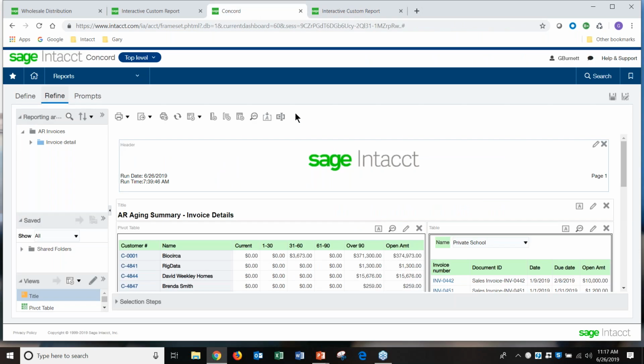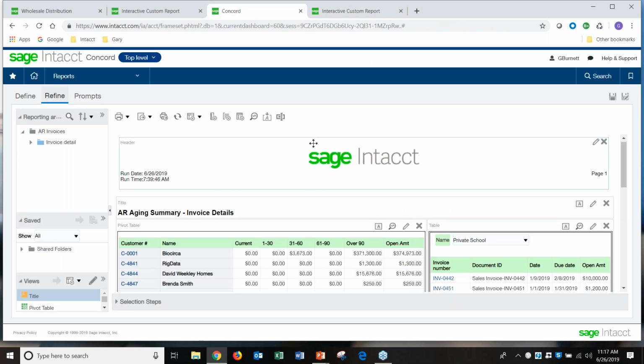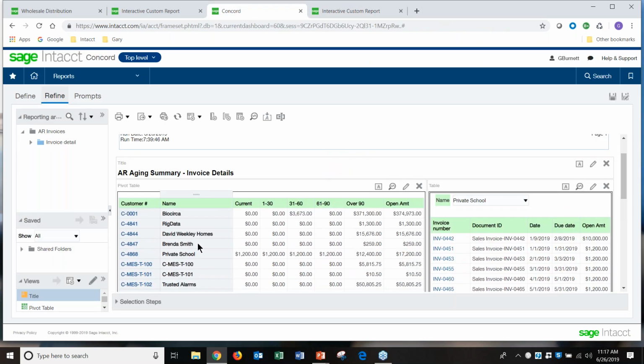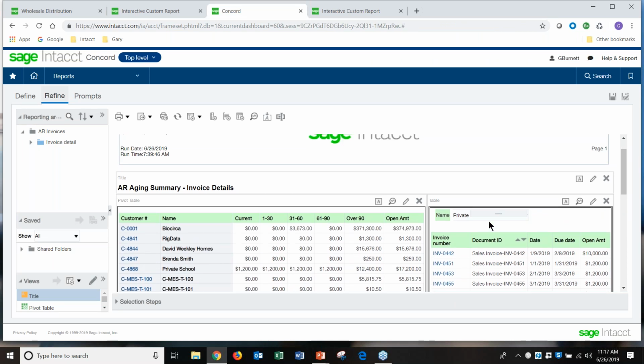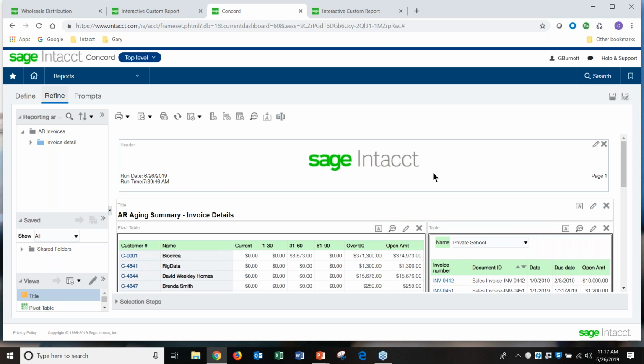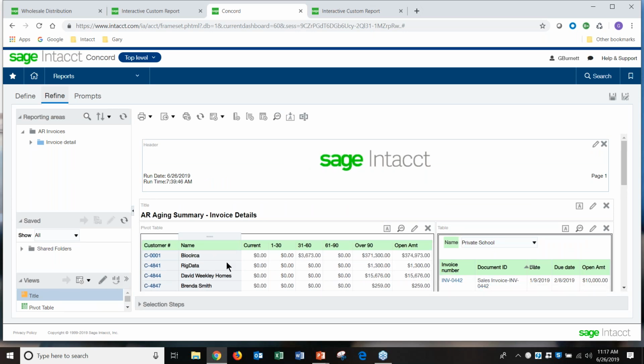So if I look at this report in the report writer, I see this layout where I have a pivot table on the left-hand side. I have the detail table on the right-hand side. I have that header information at the top where I put the page number and logo. Over here in this reporting area, this is all the information that I can drag and drop onto the report.